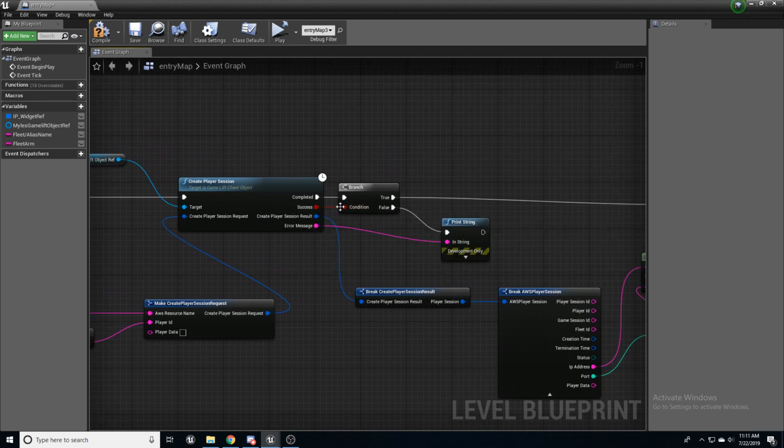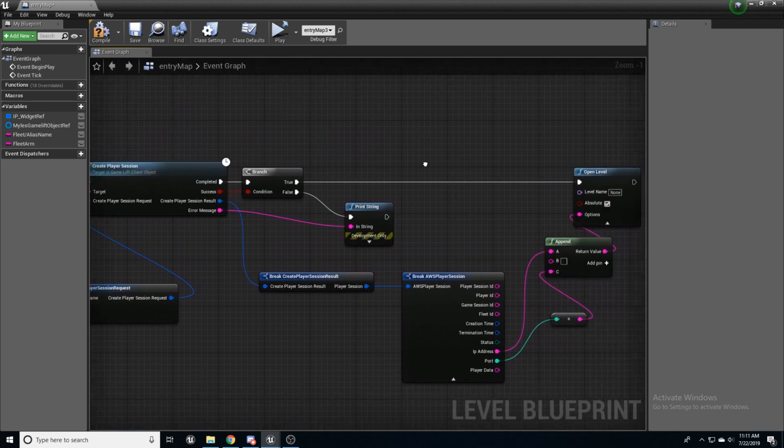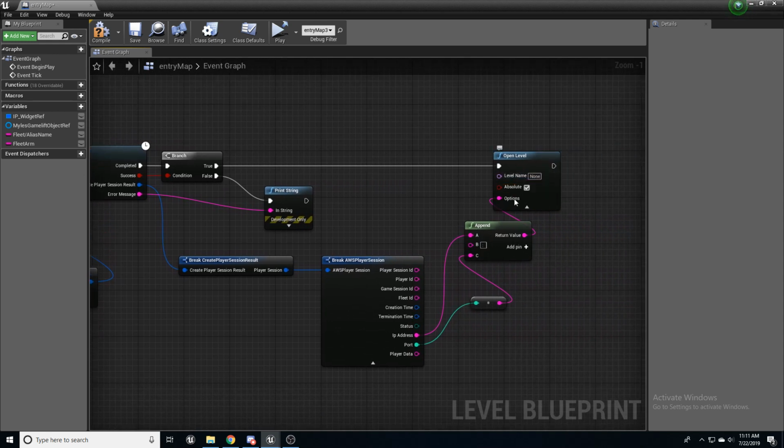And off of that, we're going to check again if that create player session was successful. And if it was, we're going to go ahead and open the level. And you're going to want to come down here and break that player session, get the IP address, and append it with a colon and the port. So IP address in A, colon in B, port in C, plug it into the options, and open the level.